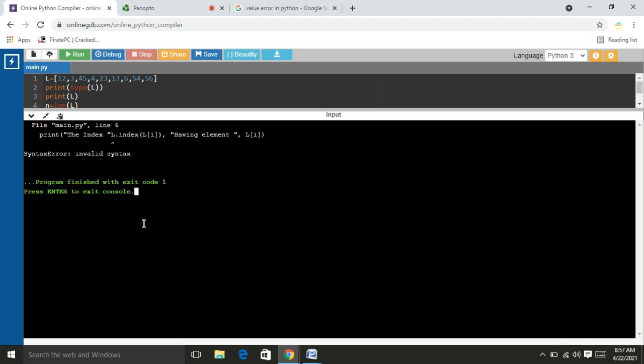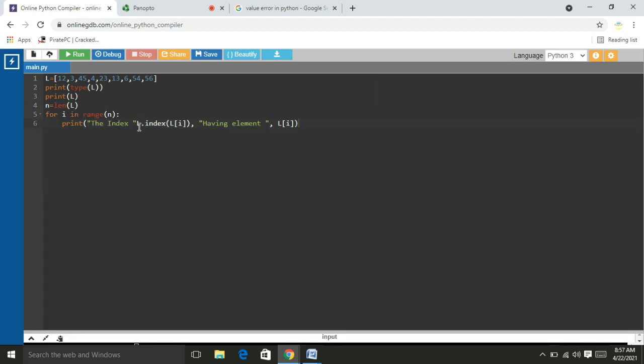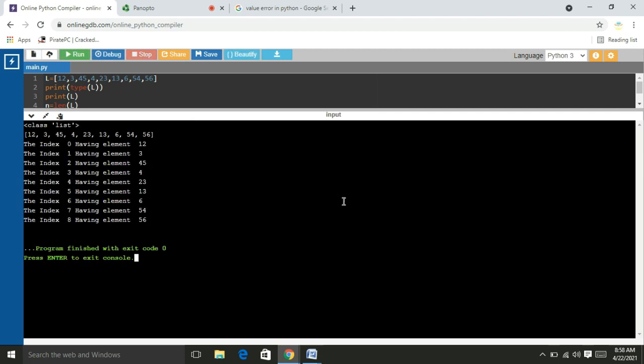Oh, some mistake is there. Line number 6, L dot index. Also, I forgot to keep a comma separator here, right? Okay, I will run once again. So the index value 0 having the element 12, index value 1 having the element 3, the index value 2 having the element 45, and so on.